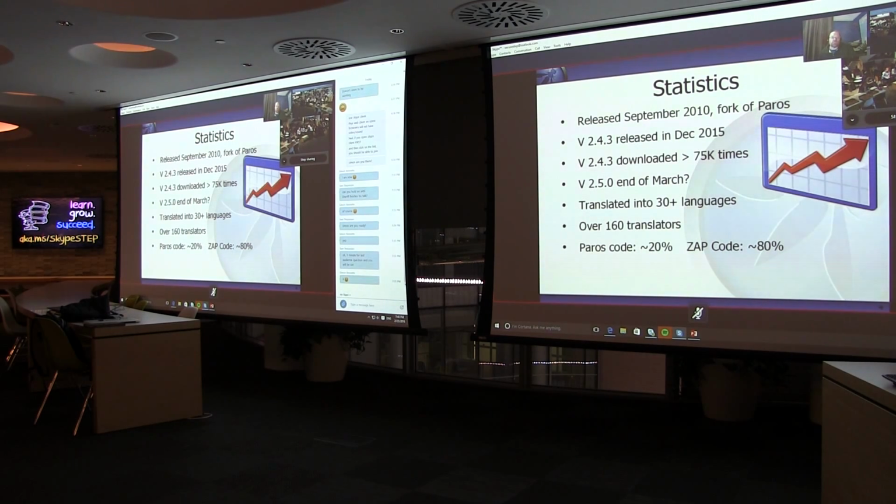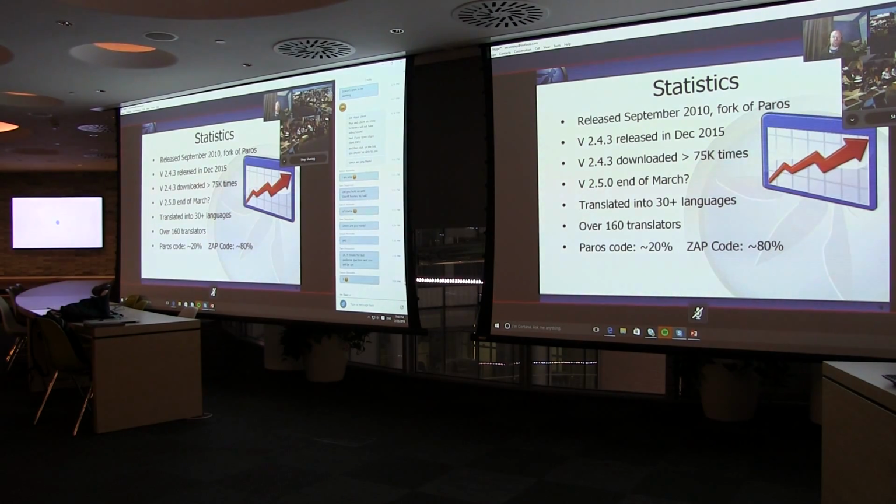It has been, or is being, translated into over 30 languages, and we've got over 160 translators working on it, which I'm particularly pleased about. And for those of you who think it might just be a fork of Paros, last time I checked, of the code we include in the main release, not including all the add-ons, only 20% is the original Paros code and 80% is new ZAP code.